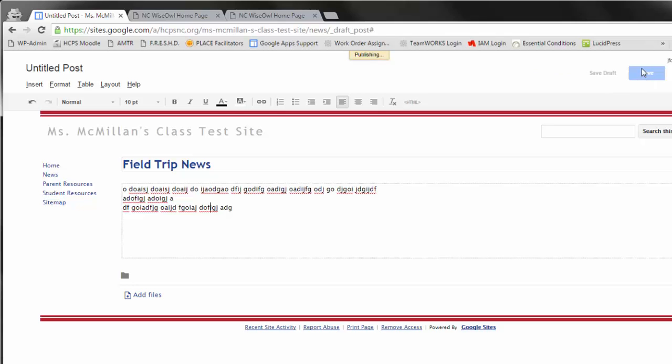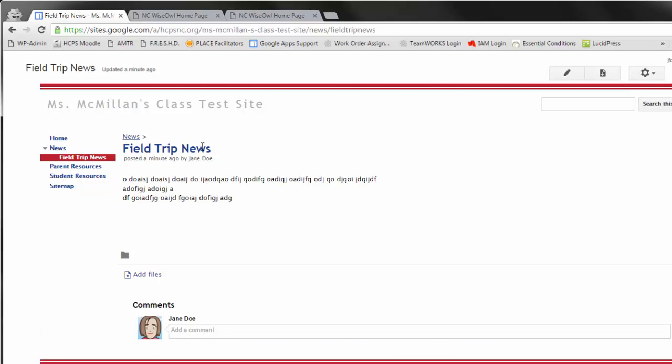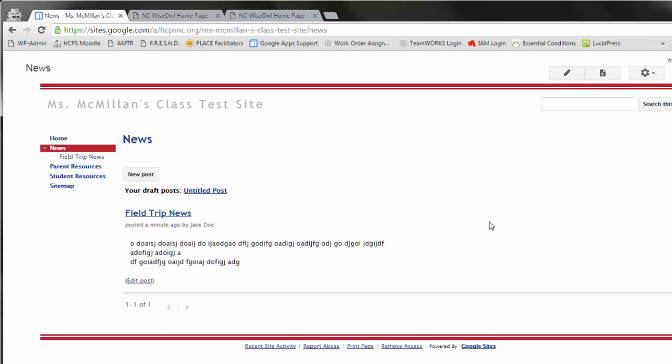Once you click Save, now on your news page, you're going to have this link to this post. So I'm going to go back to the news page for just a minute so that you'll see what this looks like. You have a post called Field Trip News, and you see all the news about it. You will have the edit button, which your visitors will not see. You will see the New Post button, but they will not.